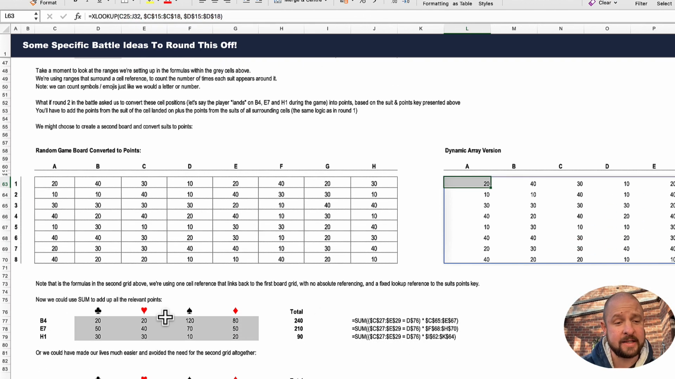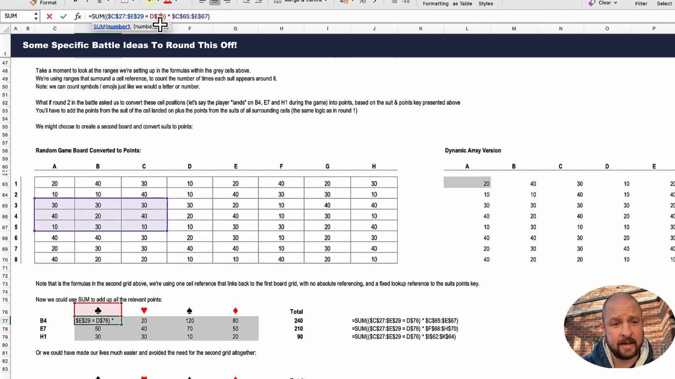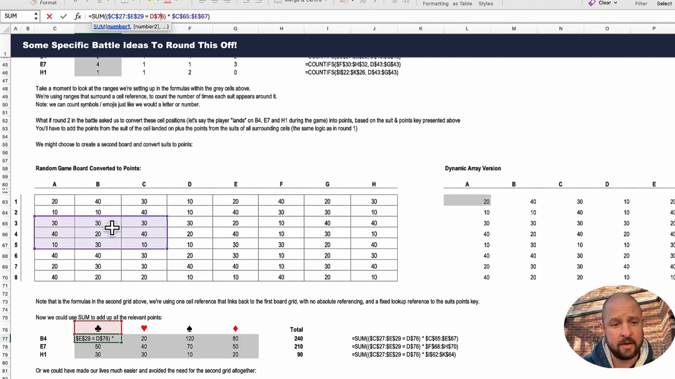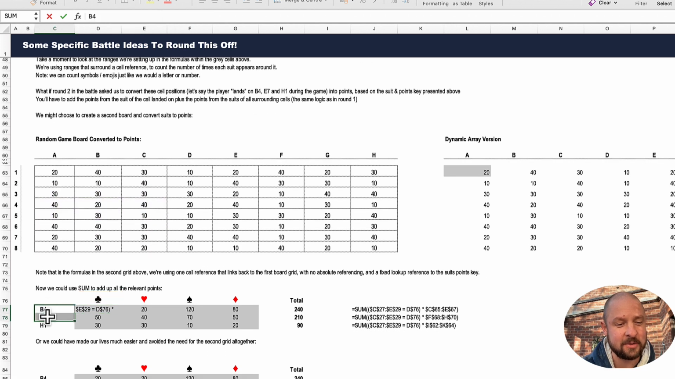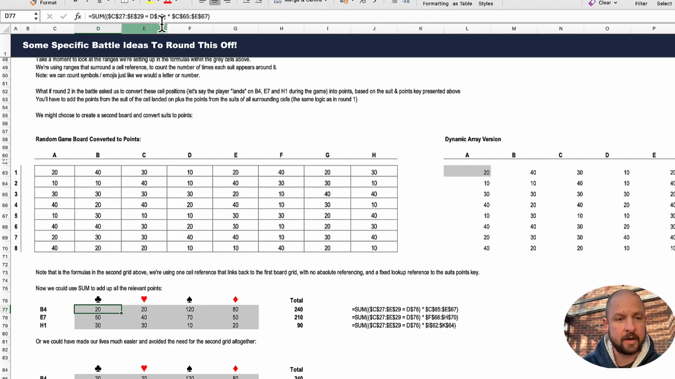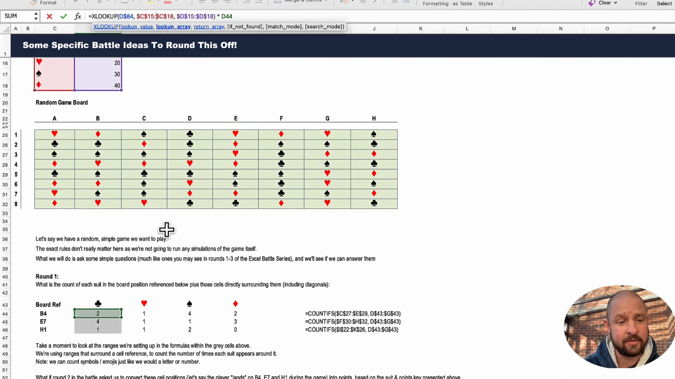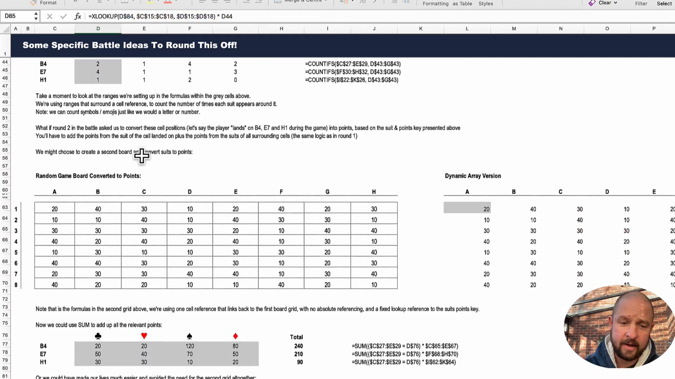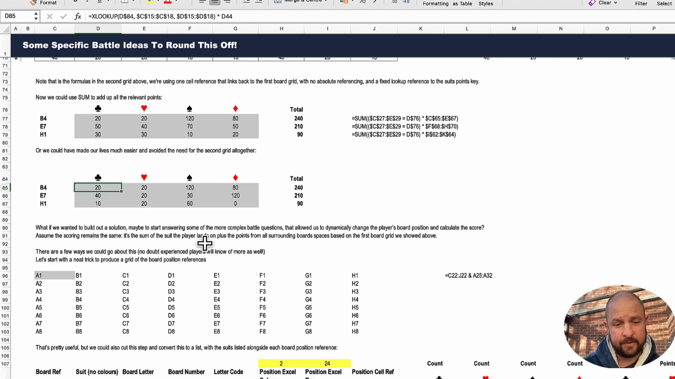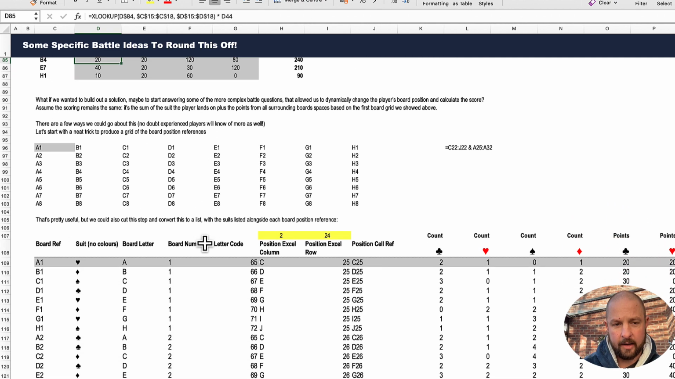We could have made our lives easier, so we could have just summed. That's kind of getting to the answer to the question. So what's the answers to those questions? Well, we could now use our new board to sum those ranges, or we could have made our lives easier here, and we could have just looked at the count from the suits that we had in this first section and done an XLOOKUP on the points based on that. So that's fine, but it's still very, very manual.